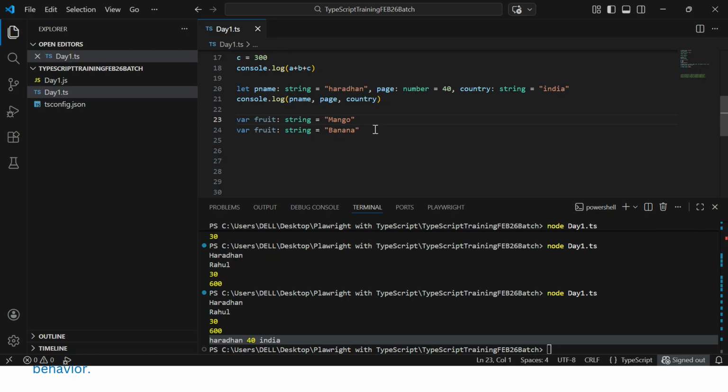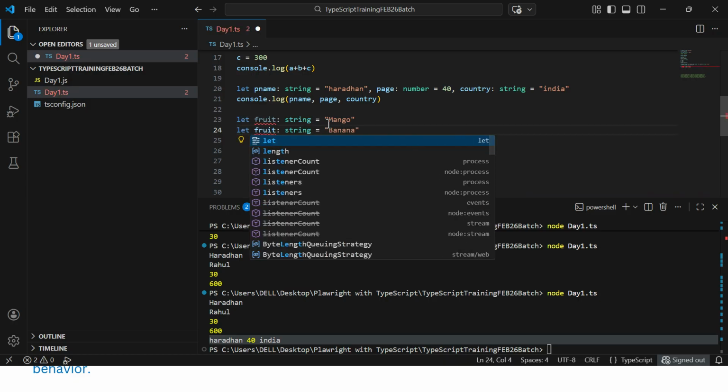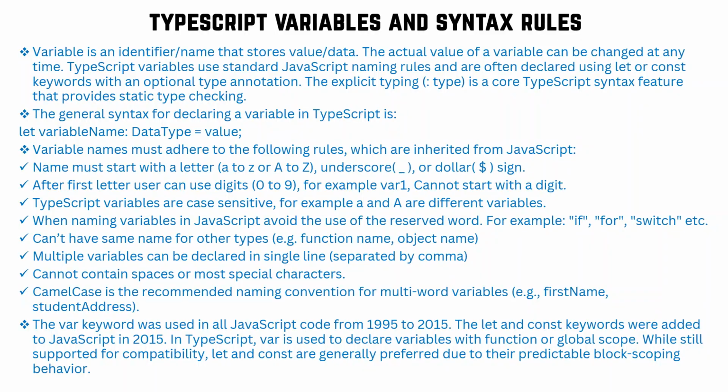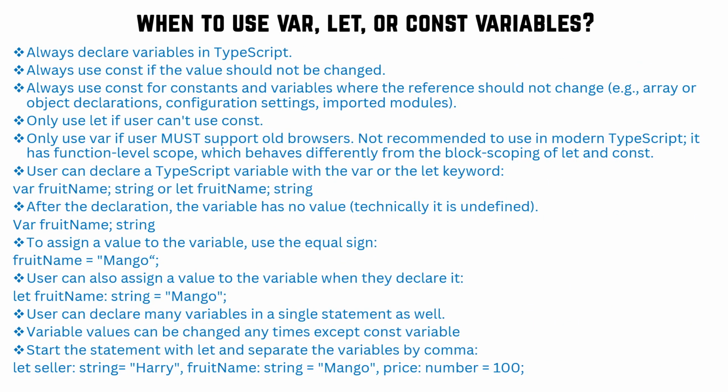This is the problem with the var keyword: it will allow you to create the same variable again, but if you use let, it will not allow you. That is the way these kinds of challenges can be solved using let. So it's better to avoid using var unless you are using very outdated browsers or similar. We should go ahead with let and const only. Now what is constant? We already discussed this part.